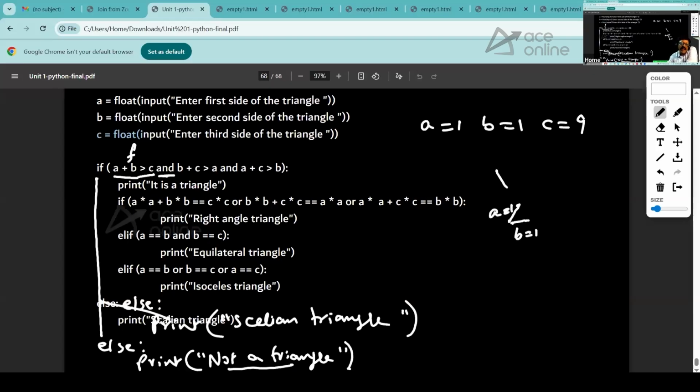Now, how can we see 9? Oh, come on. How can this third side be 9? Can it be a triangle? No. Correct? So we are taking the three sides from the user, and then we are checking whether the three sides genuinely form a triangle or not. Because user can commit mistakes.